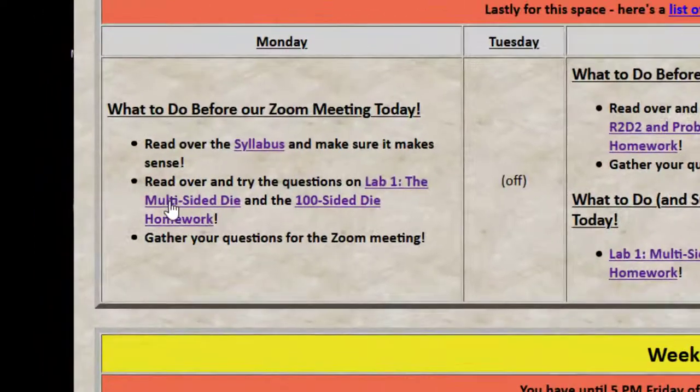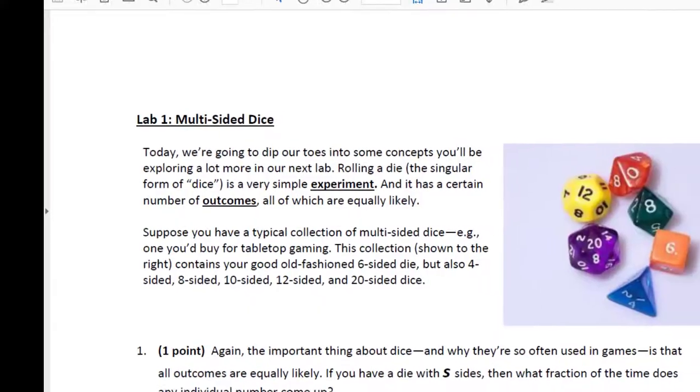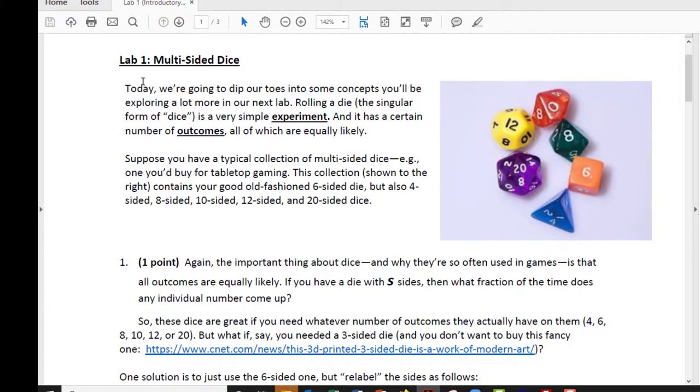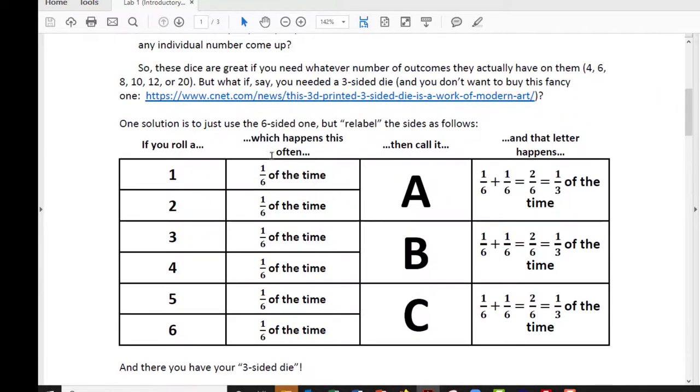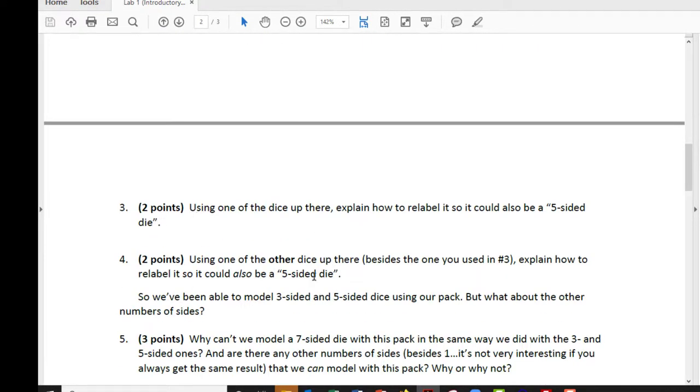Okay, so let's just open up this first one, the multi-sided die homework. All right, so if you open this thing up, it's a PDF document. Here it is over here. All right, so the idea is you don't have to print this out. I never want you to have to print these things out. If you want to, that's fine. The problem with printing these out is I don't give you enough space in between to actually answer some of these questions. They get too crunched together.